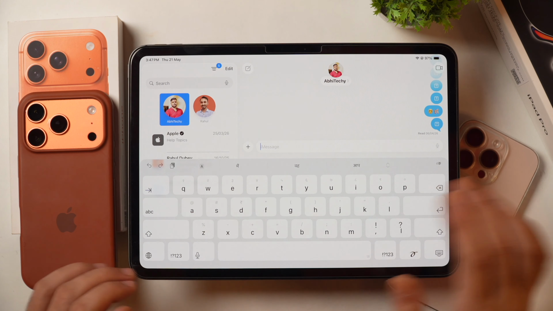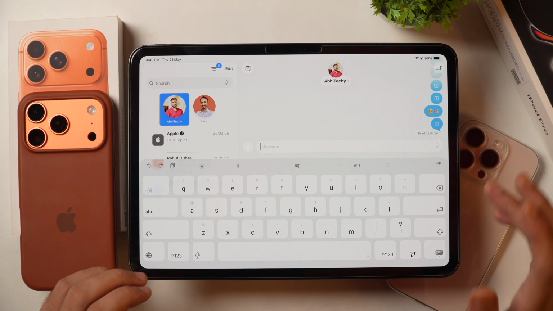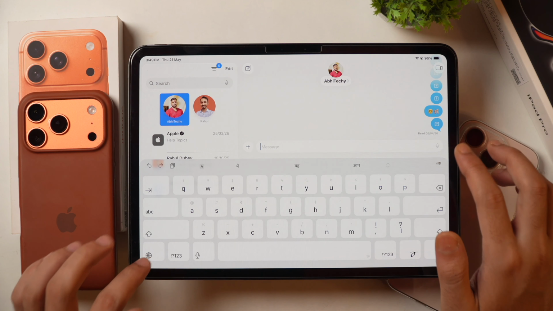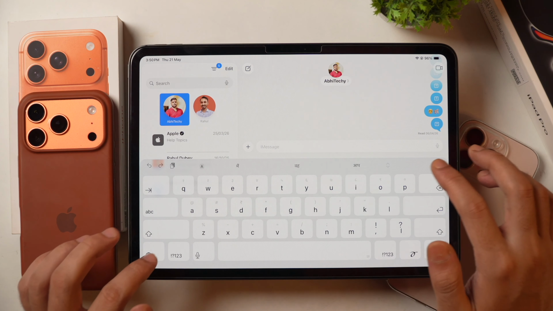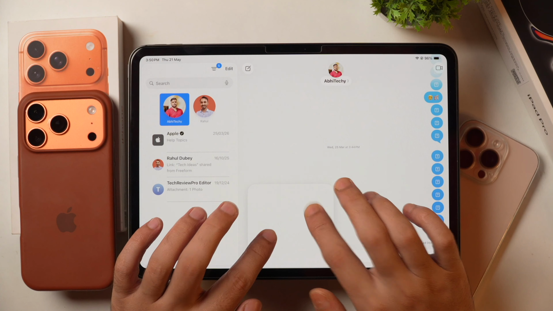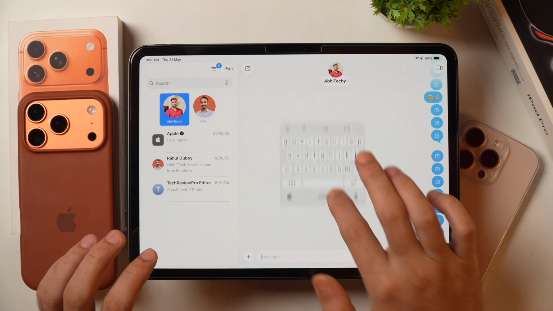Then tap here to activate the keyboard, and once you see the typing interface on your iPad, in order to activate the floating keyboard, what you have to do is put both fingers on both ends like this and drag the keyboard inwards like this. And when you drag like that, this will turn into floating keyboard, which you may drag anywhere and use it like that.